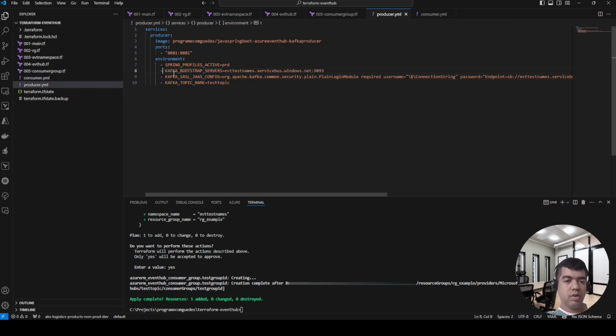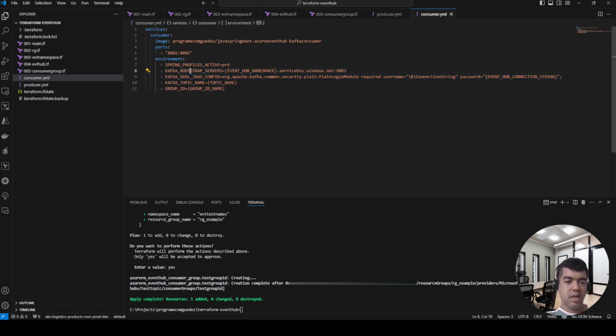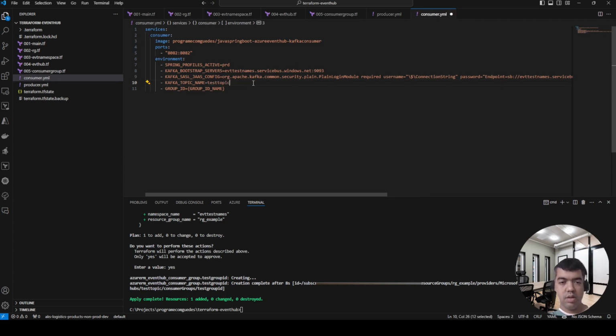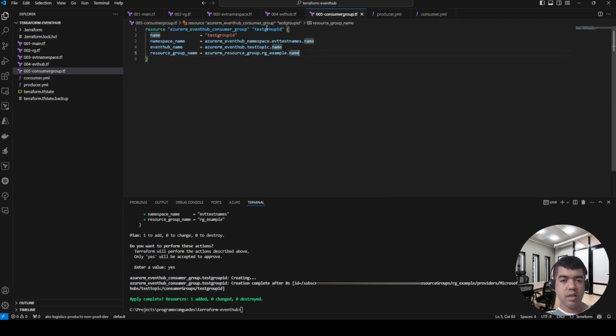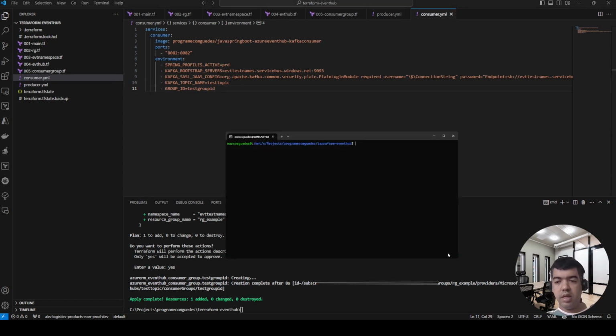So copy this content and you replace it here. The topic name is the same too. And here change it to the consumer group created. Test group ID. Now execute the Docker Compose app command.